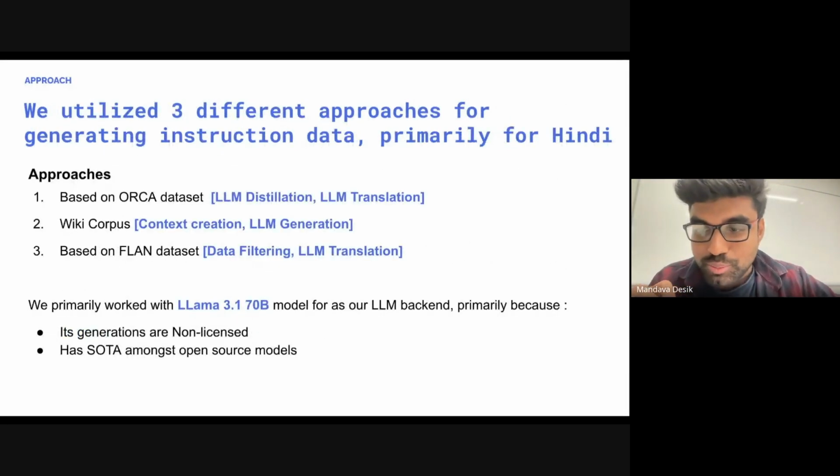We broadly use three different approaches which utilized various techniques, including context-based generation, distillation, and translation, amongst others. We'll be covering these approaches in detail in the next slides. For our POC, we primarily went with Hindi, but our approaches scale very easily for other languages as well. We've primarily utilized Llama because of the non-licensed generations and also its state-of-the-art performance.